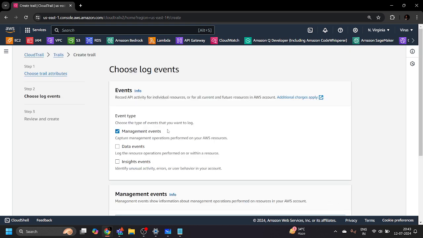Now we have to choose the log events over here. In this particular event type, you can check both the management events as well as the data events. So it will capture the management operations performed on your AWS resources, and it will also capture the resource operations performed within a particular resource, like S3 is a resource, RDS is a resource, EC2 instance is a resource. Those activities, those events, will also be captured by this particular CloudTrail, right? So you have to check these two things.